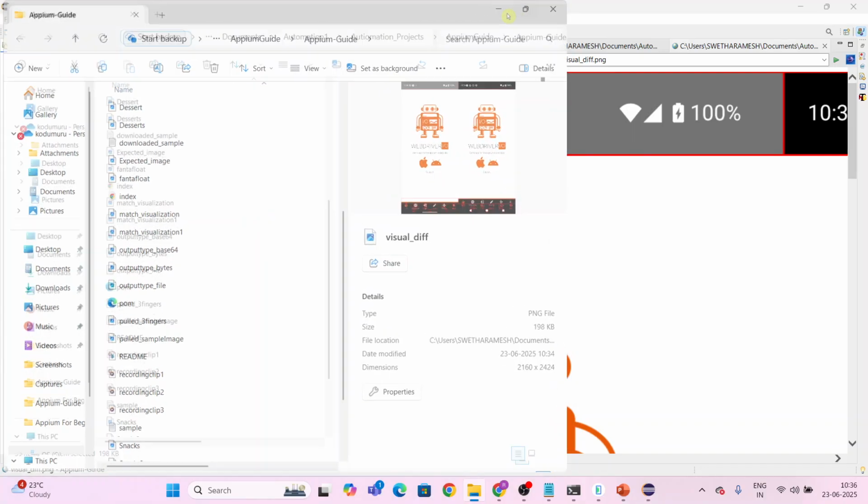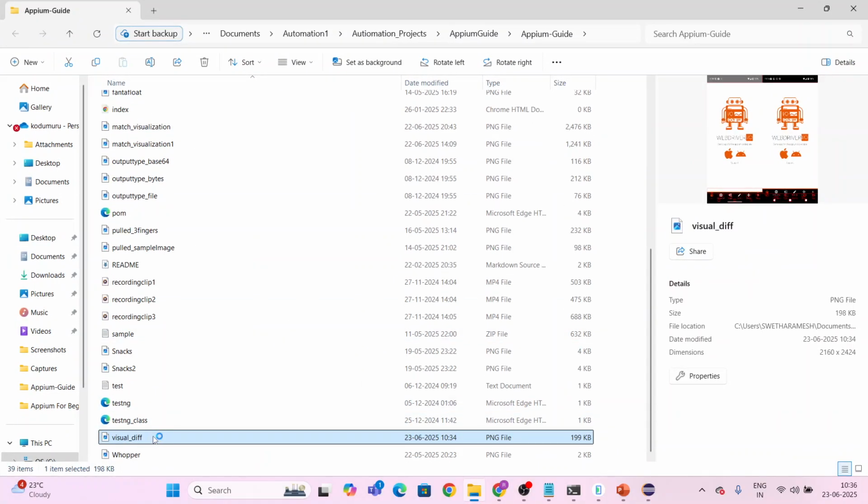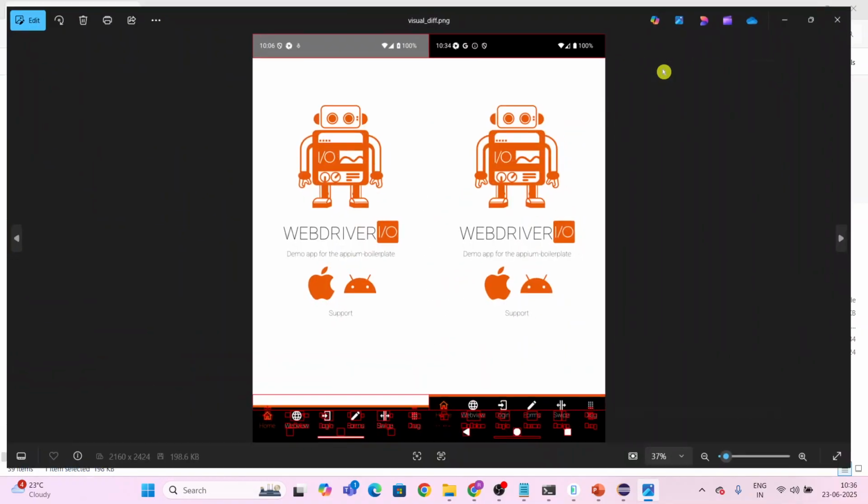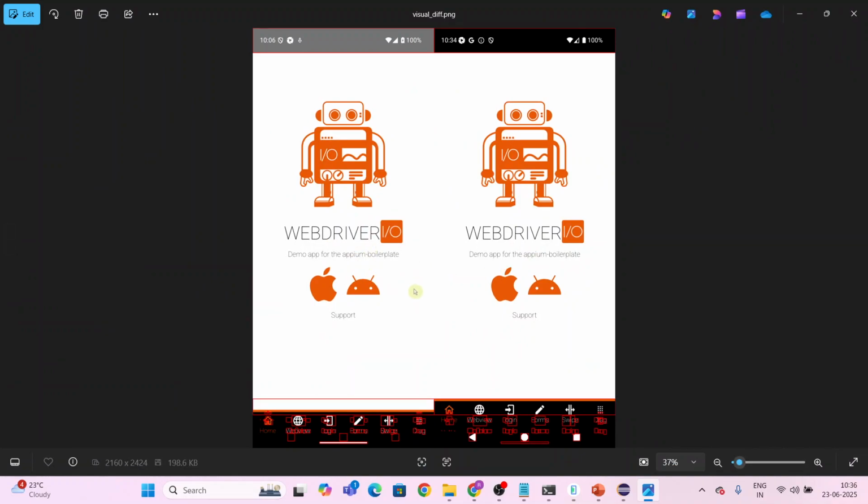In Similar Explorer, I will open this image here. See, it has created an image with the visual difference here. If you analyze this one, this is the expected image and this is the actual image here. This visual difference image is comparing them and providing the difference. Wherever we have a difference, it is shown here. See these red square boxes, these are the places where we have the difference.